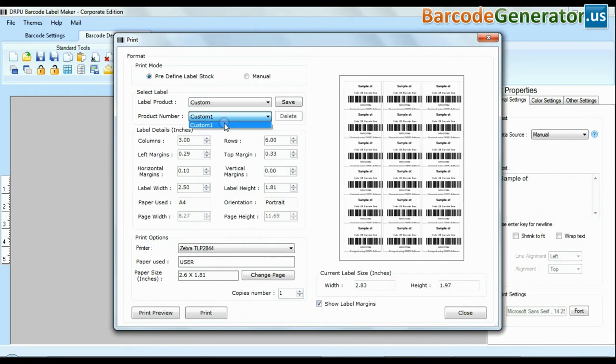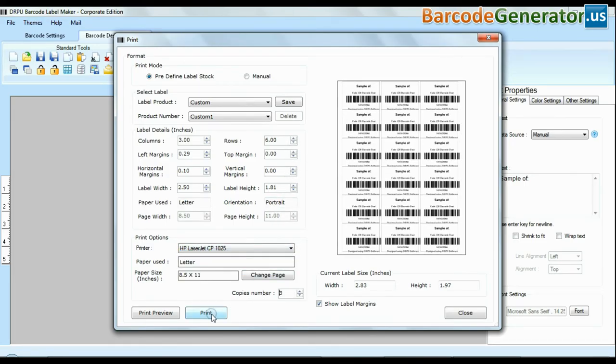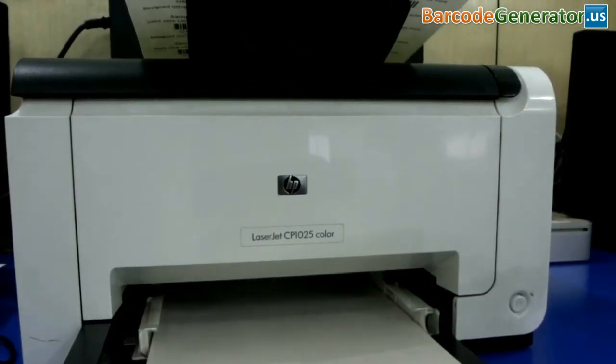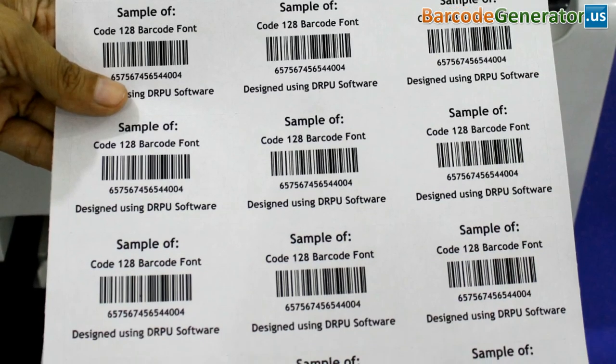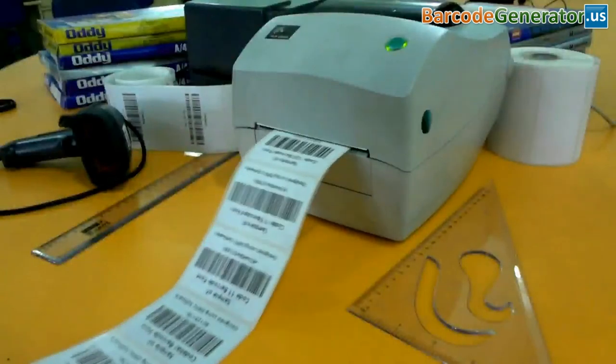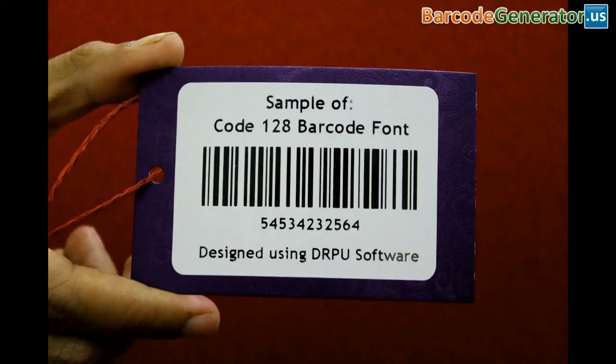You can also modify your print settings, choose custom and change settings as per your sheets and give the print command. As you can see here, your labels are printing. And if you want to change print settings manually, click the manual option and set as per your media, click the print button. Your labels are printing and ready to use.